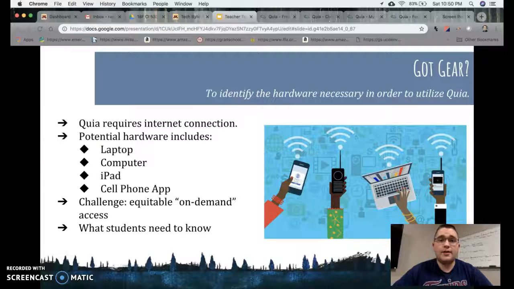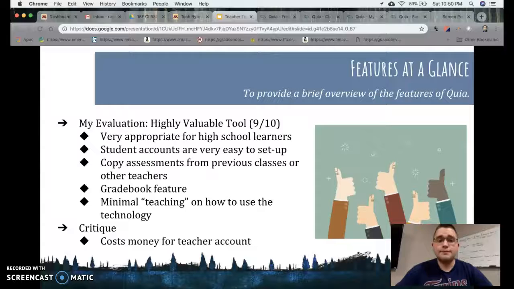Several times throughout the semester, I talked about that last week with the Agriculture Experience Tracker, but making sure that students are able to effectively utilize an account is probably the only major thing that they need to know before using Quia themselves. So overall, my evaluation of this tool, Quia, would be a 9 out of 10. It's very appropriate for high school learners.